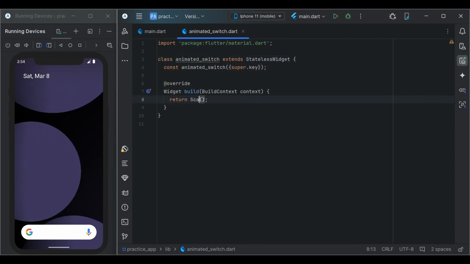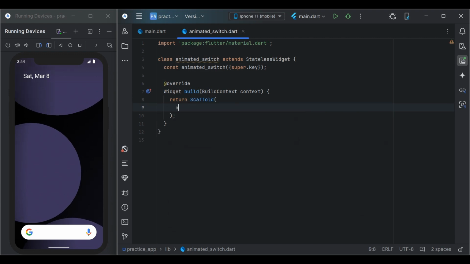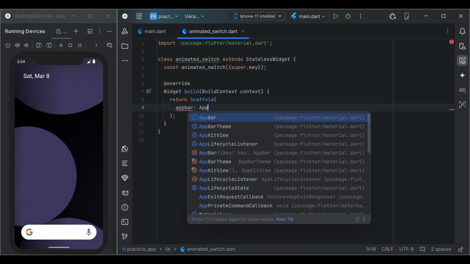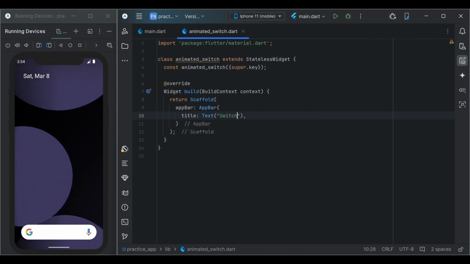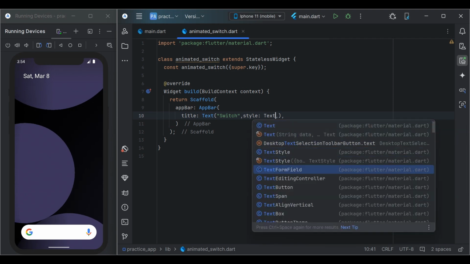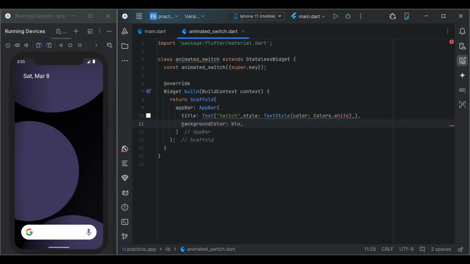Return the scaffold. In the app bar, first I will add the title text, switch style, text style color is white, and background color is set to blue. Then for the body part, I will use a center widget.